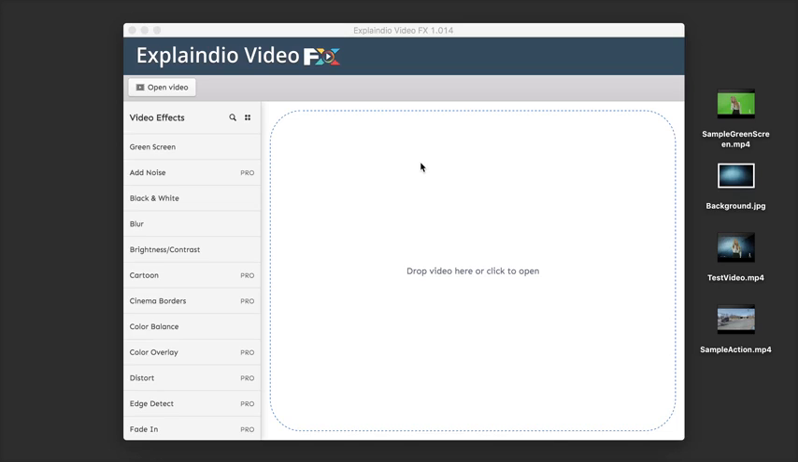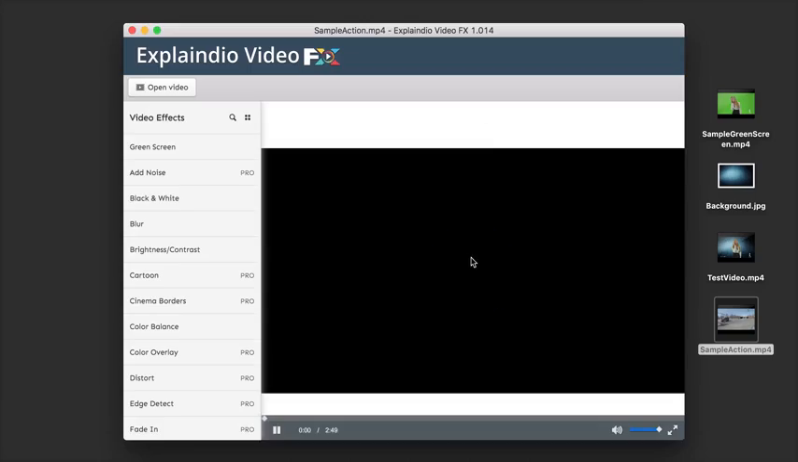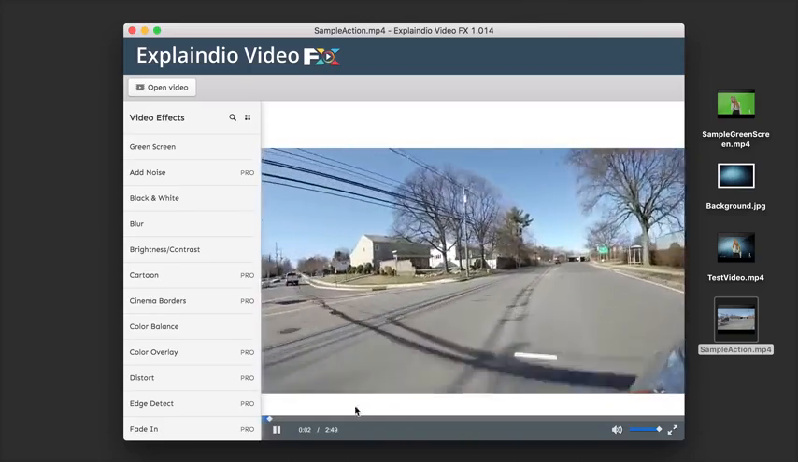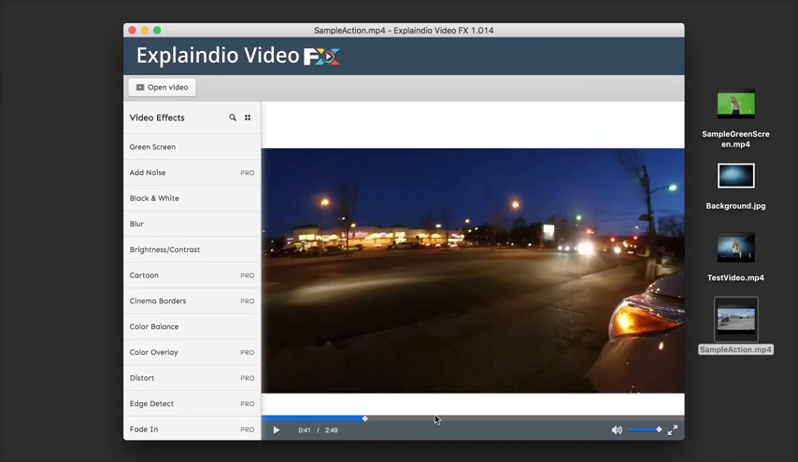Now, green screen videos are not the only type of videos that we can insert into VidEO FX. We can insert any type of video that we have and apply these effects to that video. So here I have a sample action clip that was taken with a GoPro, I believe. And now I'm going to upload this into the software. And once that is uploaded, I can click on play and we can see an example of what I have here. So it's just like a car driving around the street, a little bit of action footage that we can edit with our different effects.